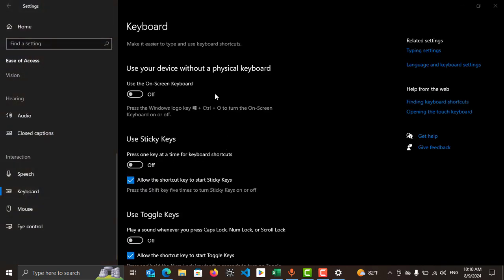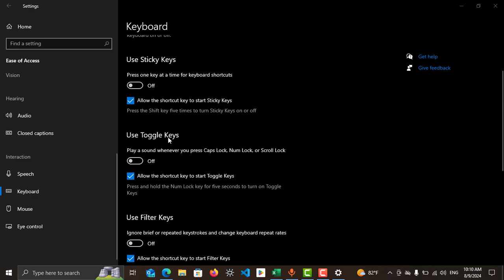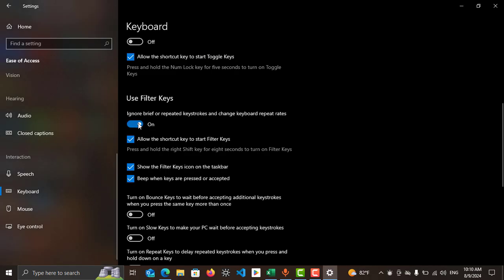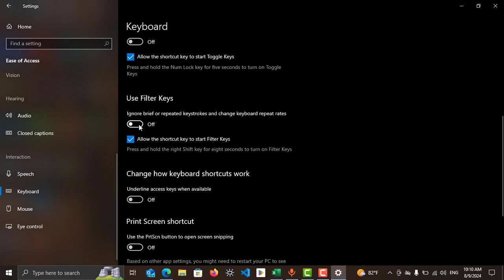and you can see turn off filter keys. You need to scroll down a little bit. Now it is turned off. If you see this is turned on, you have to just tap on it to turn it off. Okay, that is step number 4.